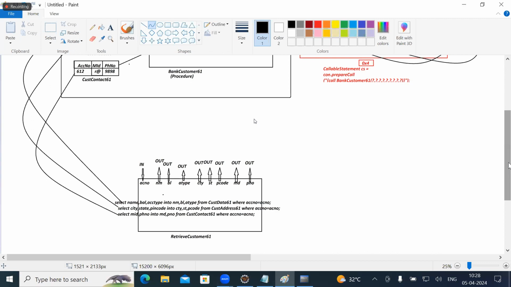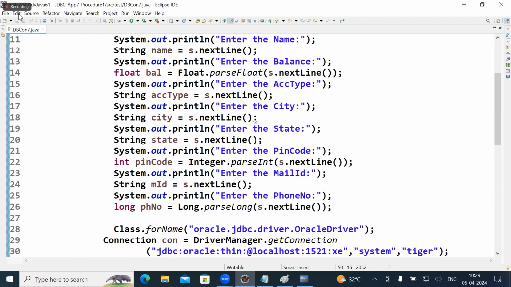When this procedure takes the data from the database and gives it to the Java program, it cannot hold the data in a variable directly. First, you have to record it into the object. Remember this point. The data should come and be recorded into the object. Again, the callable statement is going to collect it. Okay, right. Now I'm writing the program. Observe it.